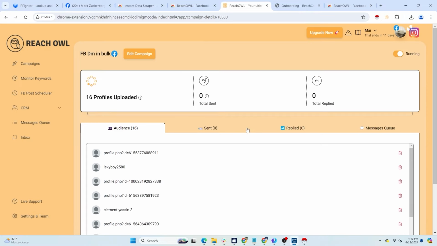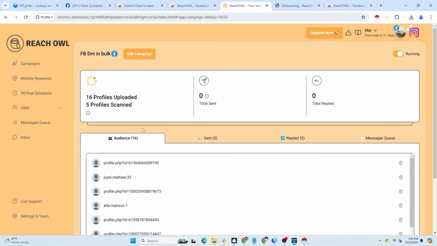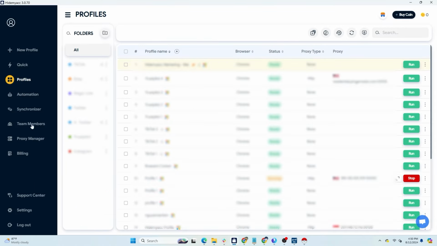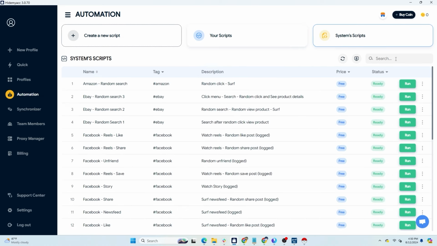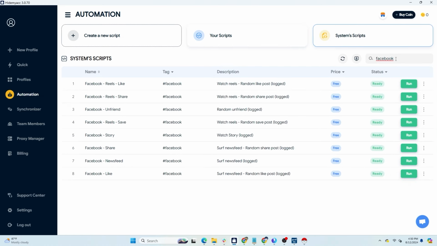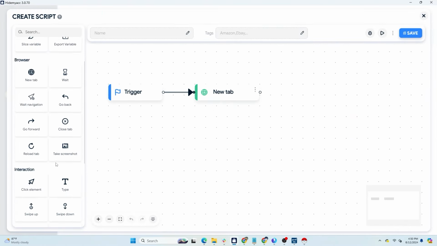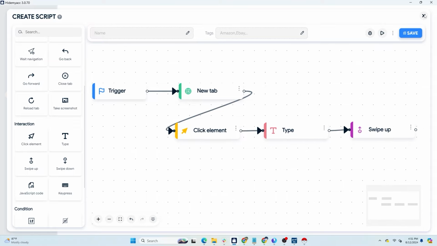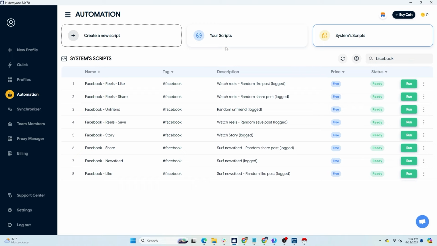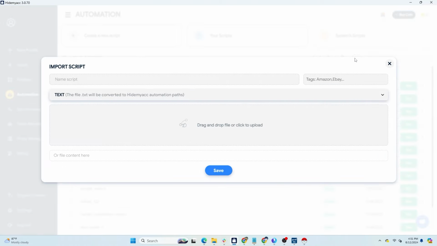You can monitor campaign information directly on the dashboard, including the number of profiles uploaded, the number of messages sent, the number of replies, and more. In case you need to raise VIA before running the campaign, you can use Hidemyacc's automation feature. In the system scenario, you search for the keyword Facebook to find available scenarios, or create an auto-raising scenario by dragging and dropping available commands here. If you already have a self-coded script, you can also import it here.